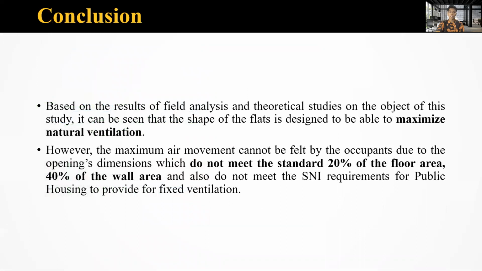Based on the results of field analysis and theoretical studies of the object of this study, it can be seen that the shape of the flat is designed to be able to maximize the natural ventilation. However, the maximum air movement cannot be felt by the occupants due to the opening dimensions, which do not meet the standard of 20% of the floor area and 40% of wall area, and also do not meet the Indonesian national standard requirement for public housing to provide fixed ventilation.